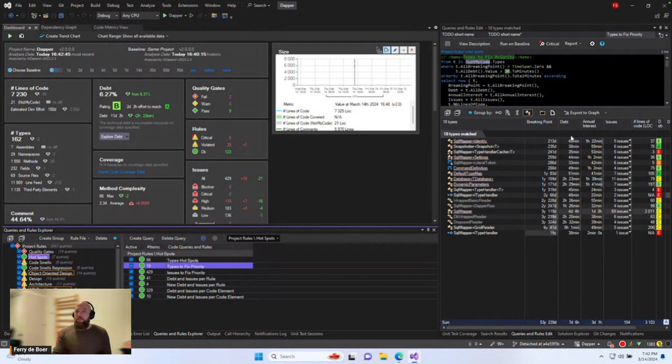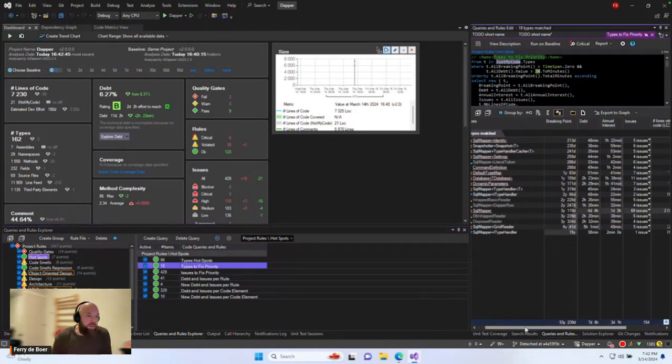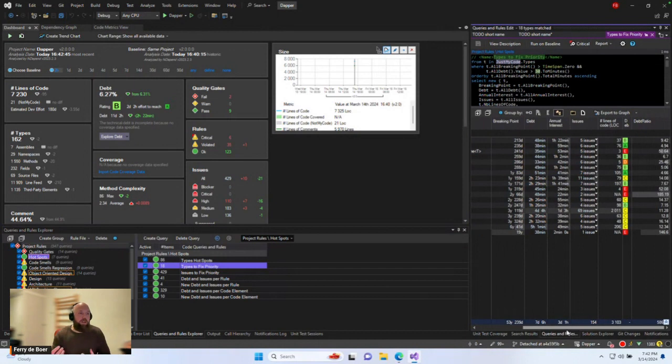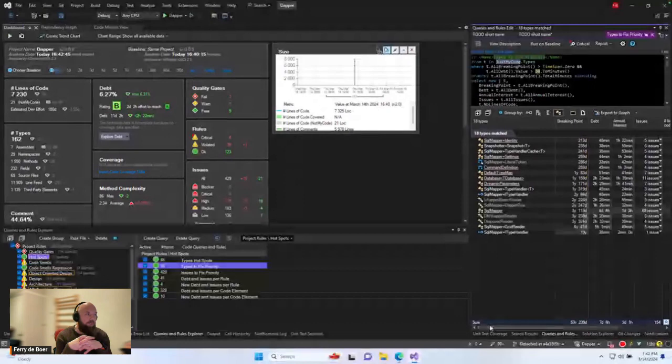Now, these are estimates, so I think they can be off pretty much, but it can help you. But as I said, it lacks the time dimension. So code that is, for instance, not touched in ages has a lower priority of fixing. So that's why it's harder to identify types to fix in NDepend.